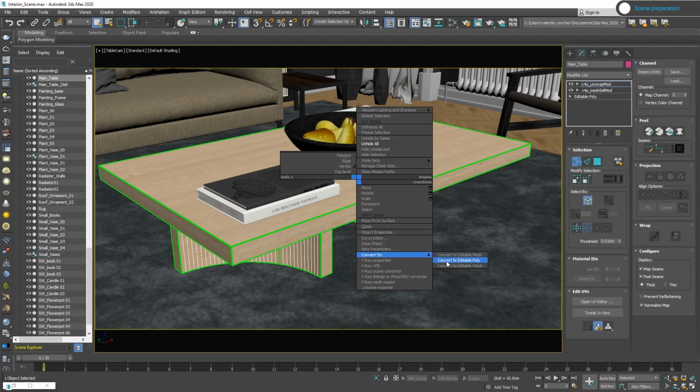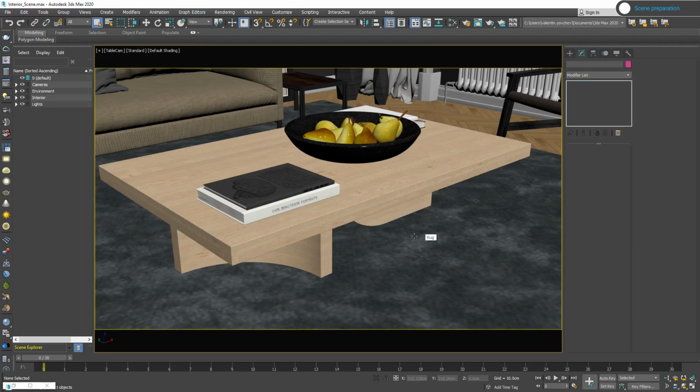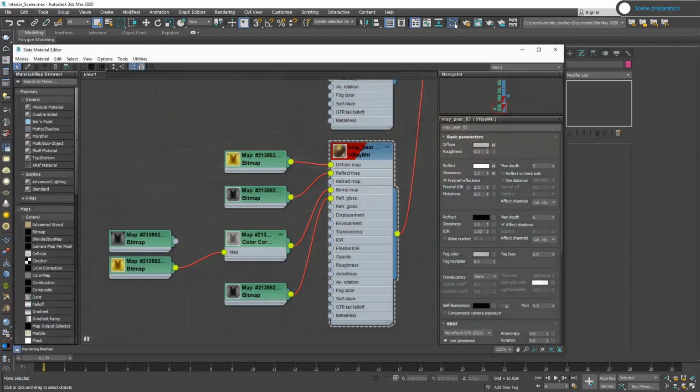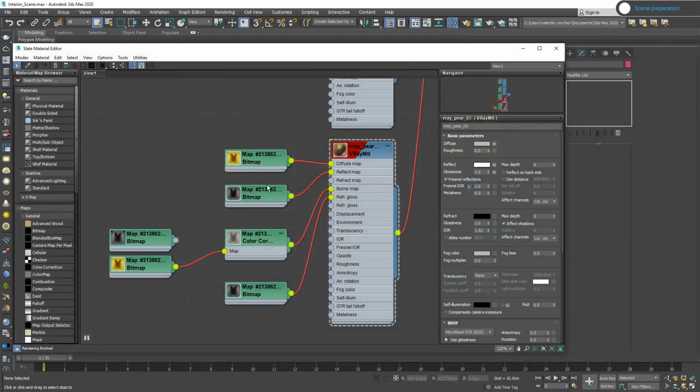Let's move on to another important topic, for which I'll use the fruits on the table to demonstrate. In the Material Slate Editor, you can see that I have already loaded the materials for the fruits. I have only textures loaded in all of my slots, except for the color correction node. For maximum parity and optimization, this type of node needs to be baked into a texture.